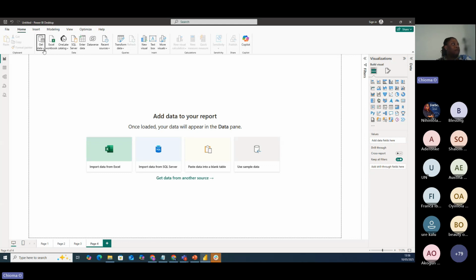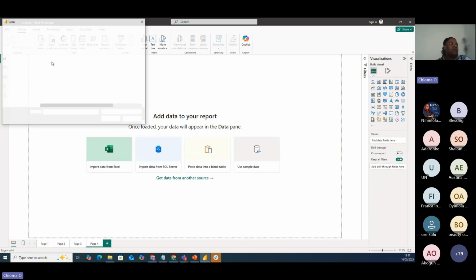So get data. I want to bring in a data set. I already know it's an Excel, so I'm telling you beforehand. It's an Excel data set that I want to bring in. Otherwise, if I have any other data source that I want to bring in, let's say you have your data in your Dataverse, you can click on this. Let's say you want to bring it from the web, you can click on this. So depending on where it is, you find. So for Excel, I'm going to click on this.